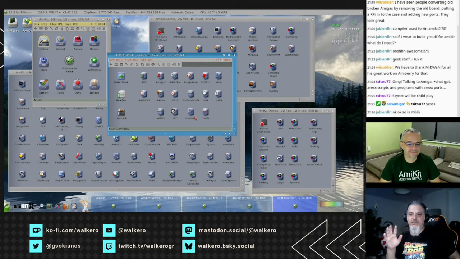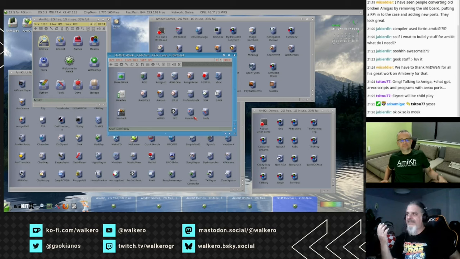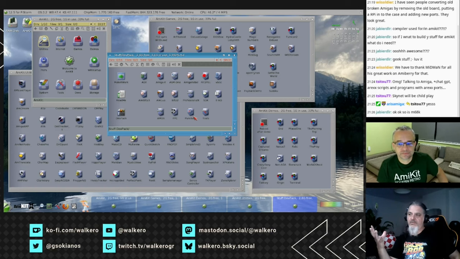Javier says okay, so it is M68K. Yes, absolutely, it's M68K. It is not based on Aros or something like that. So it is Amiga OS 3.2 based. Anything that runs on Amiga OS 3.2, it should run here just fine. It just has, as a workbench replacement, Directory Opus. That's, let's say, the main difference against the Amiga OS 3.2 from the workbench perspective.